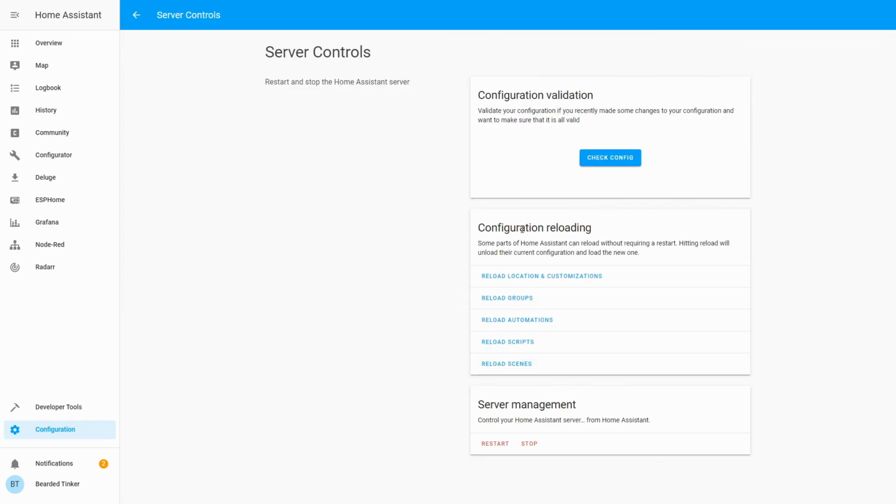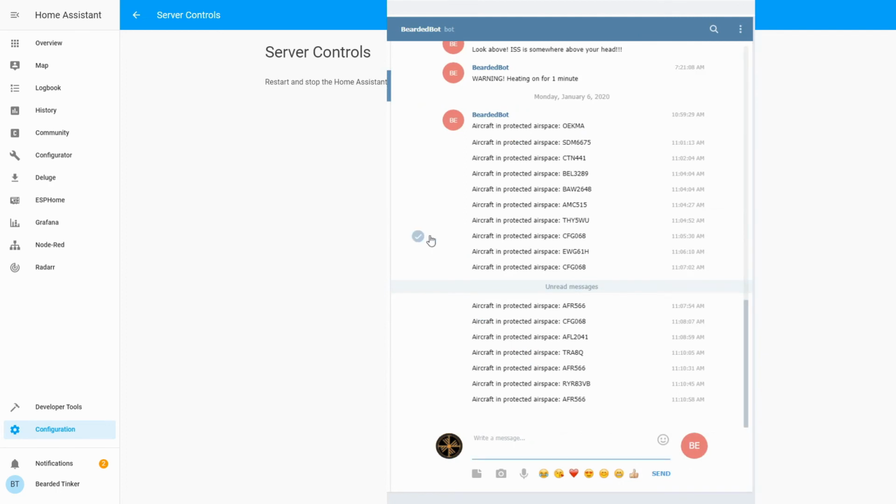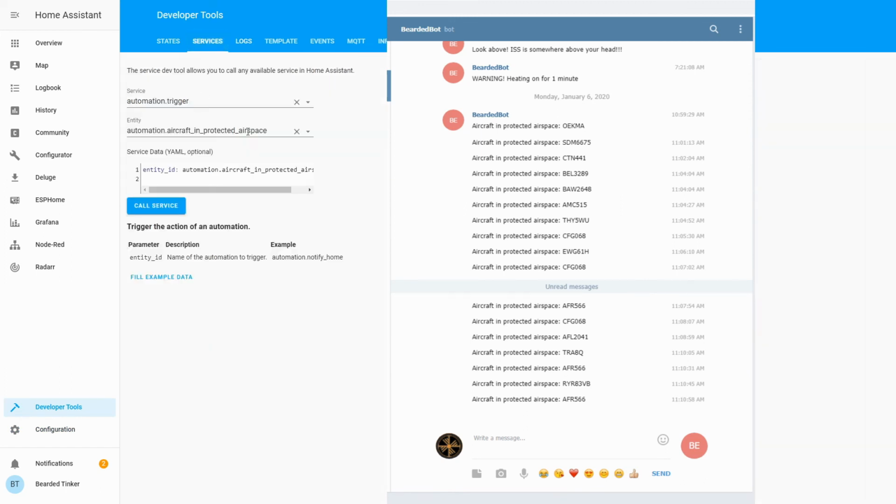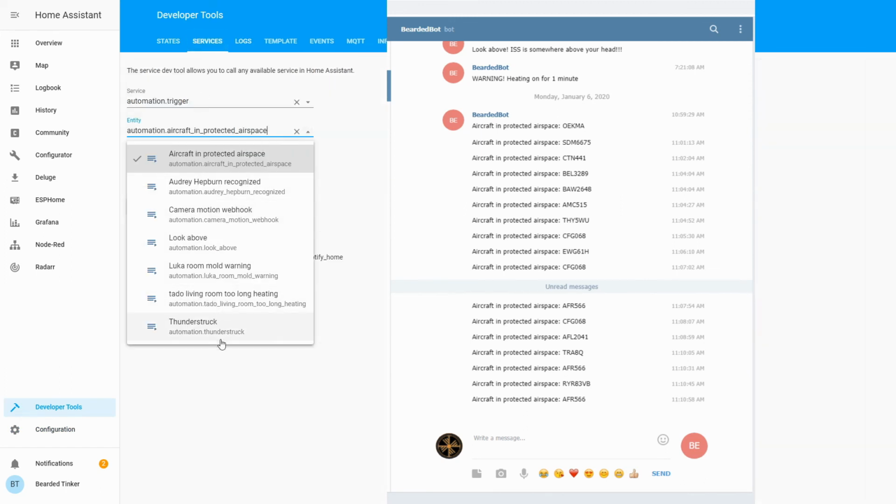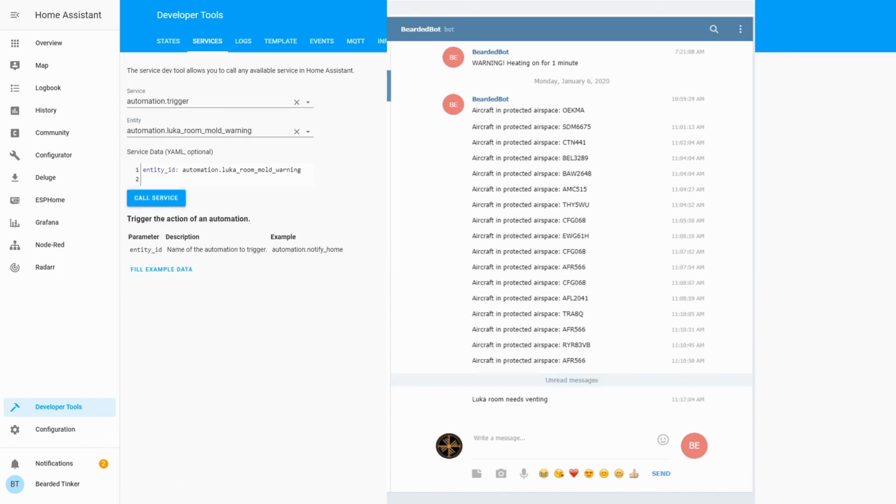Let's go back. Let's go to server controls, check configuration. And let's reload automations. Let's test it. Let me first open up my Telegram. As you can see, my open sky sensor is working great. And now let's go and trigger this automation. Developer tools, services, and let's trigger mold warning, call service. And as you can see, I have now triggered it. It will send you information that Luca room needs venting.